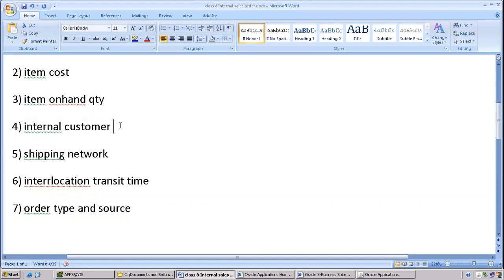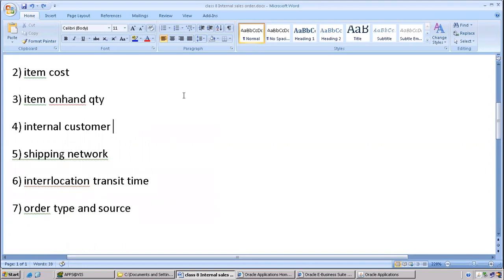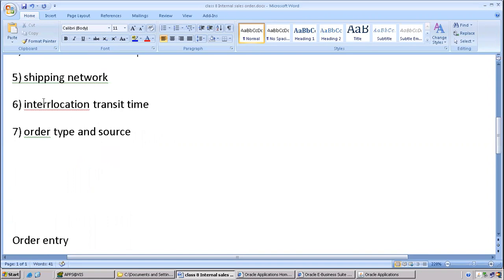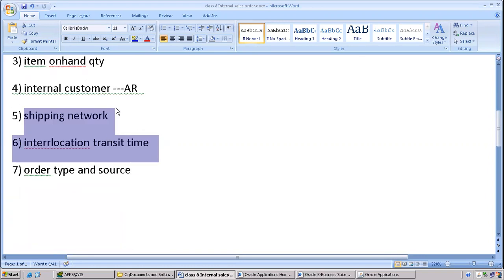Okay. Internal customer, which is in the account receivable module. Later we'll switch to it. This is account receivable. Let's finish shipping network and interlocation transit time first, then after that I'll go to that step. Otherwise, I need to switch to another responsibility. This is in PO. Okay, I'm going to the shipping network now.